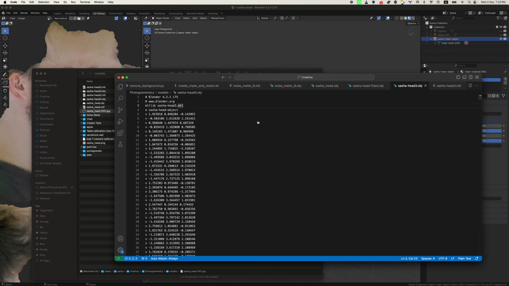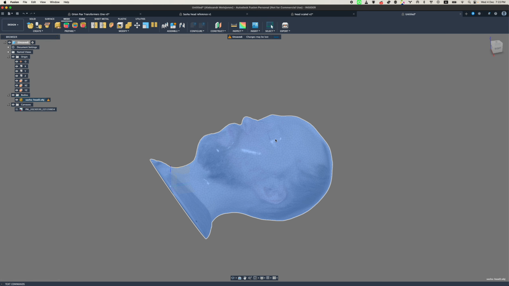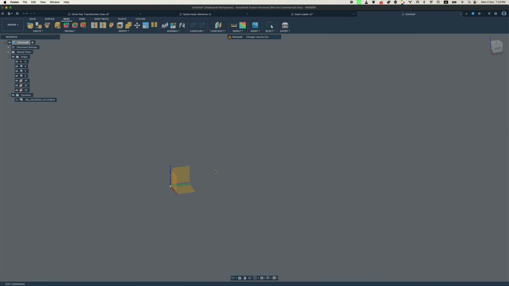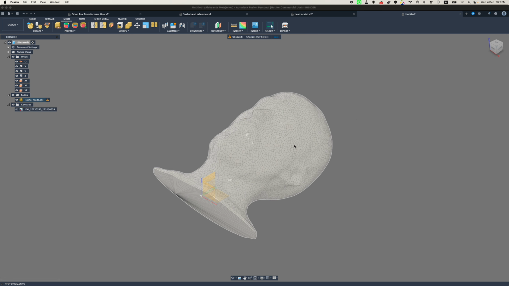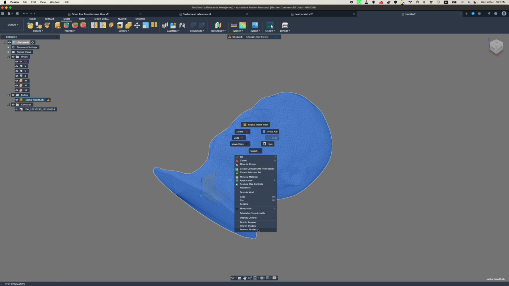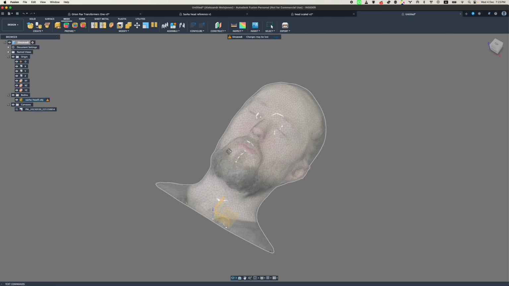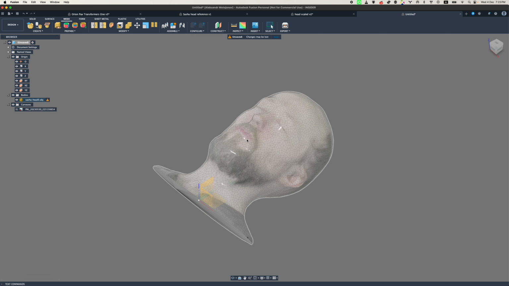Anyway, let's just finish it up by importing this newly created mesh with textures. So once again, you can see it's grayish, and you can see now we do the smooth shaded, and here we go. That's it. That's pretty much it.